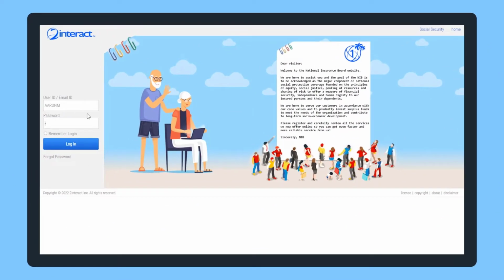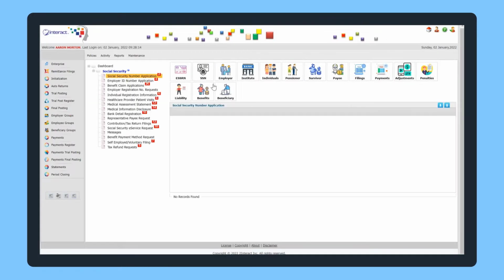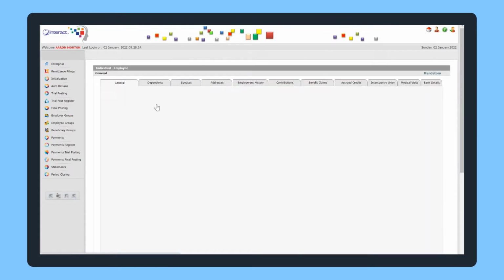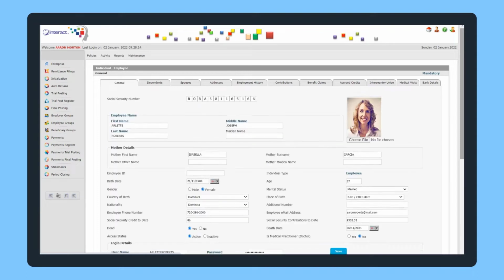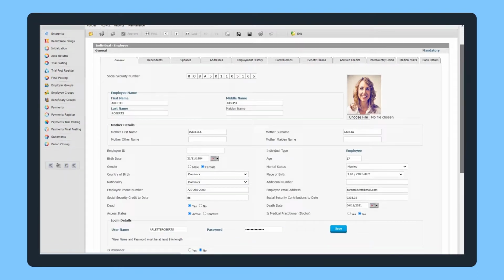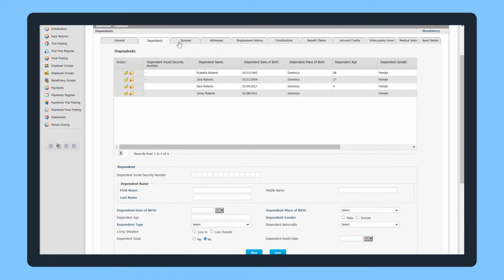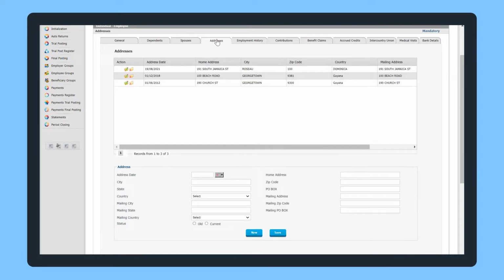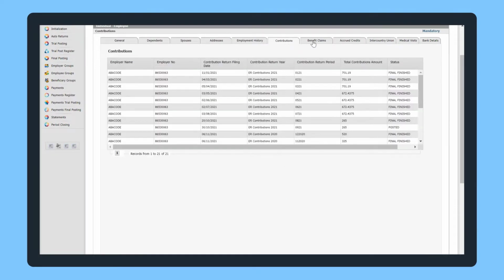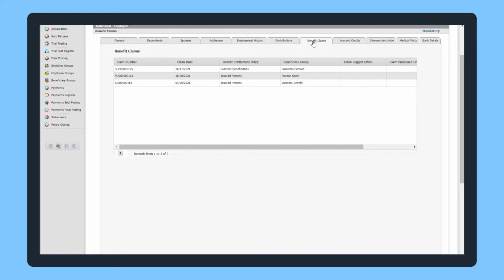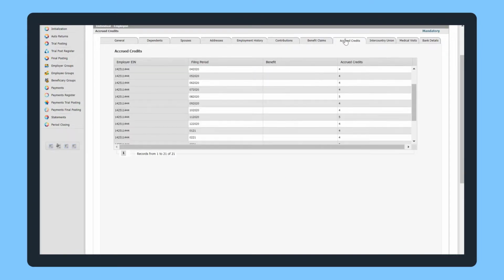Since everything is available in one system, it is easy to find individual records and employer records. Here is an example of an employee record, which gives you general demographic details, but also dependents, spouses, addresses, employment history, contributions made, benefit applications, accrued credits, medical history, and more.